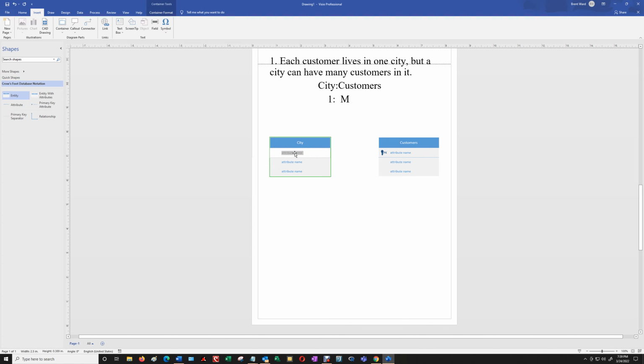And then you would go city ID, customer ID. Okay, so each table should have its own primary key. And what you do now is you look at this little one-to-many, and you can see that the M is under the customer side. And the rule is the foreign key goes on the many side of the relationship. So that means that the foreign key city ID would go on the customer side.